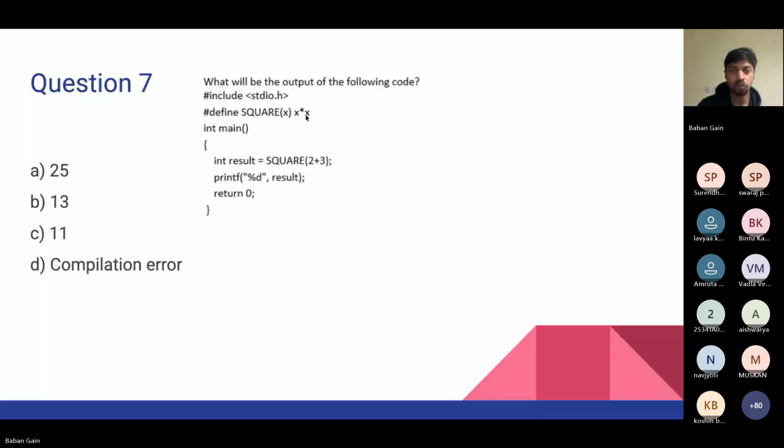Then we have int main, where we are calling the square. So what exactly will happen? What will be the output? Please take your time. This is a little bit tricky. So then please write the answer.